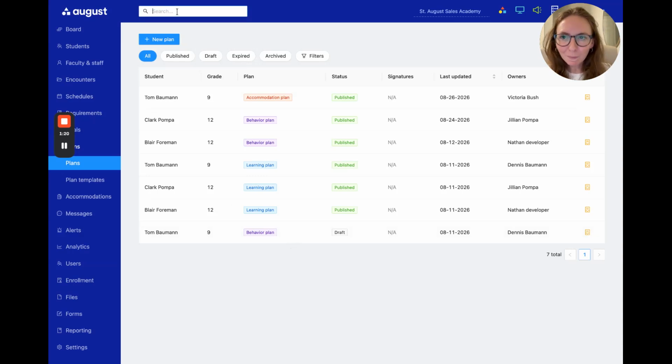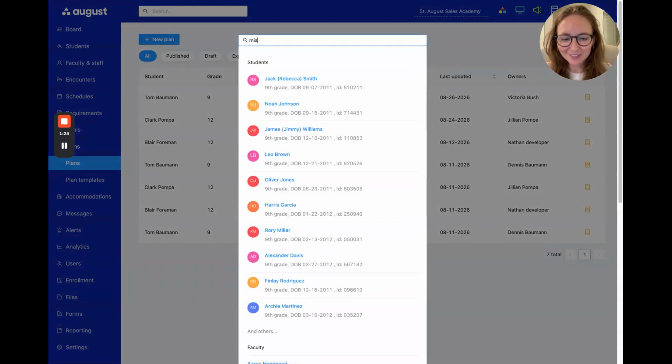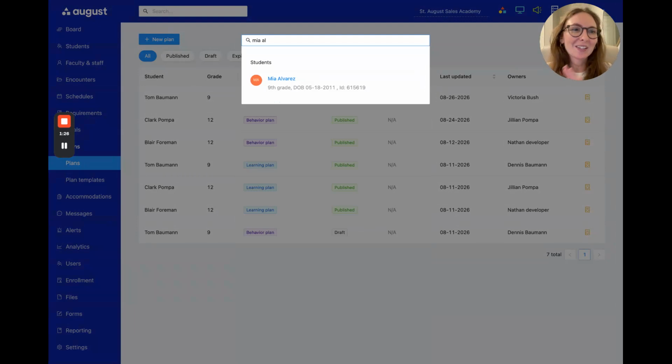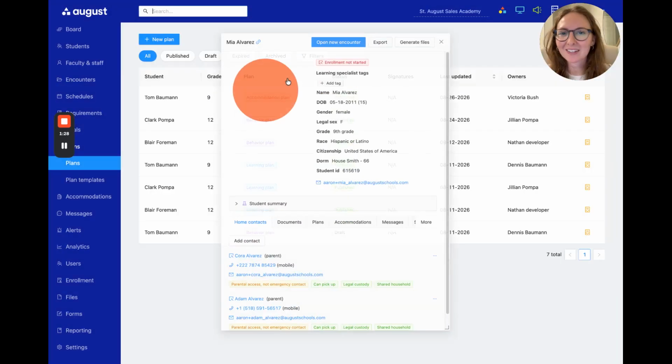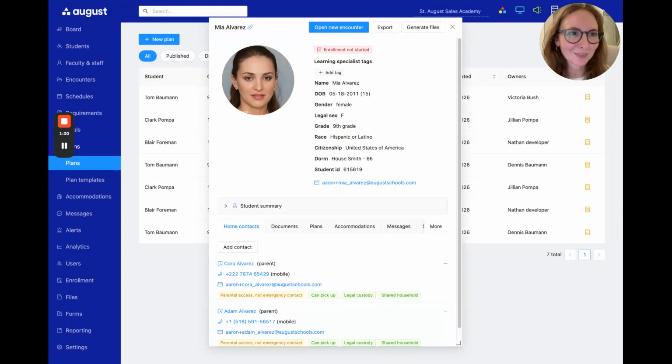I'll pull up a student card, and I always want to say the disclaimer that these are not real students. These are not real neuropsych evaluations. These are confidential documents, so just wanted to flag that this is not real student data. This is just sample data that we use.